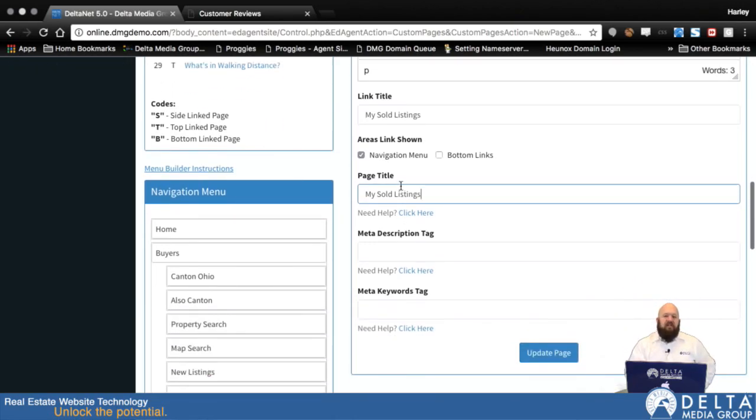And there's some best practices for the page title and the meta description tags and stuff, and we have a video dedicated to those, or well, we'll do another one in DeltaNet 5. We have a DeltaNet 4 video dedicated to those. But basically, there's some best practices for the way you want to enter those, and if you click on this click here link, it will download a sheet for you that'll give you some information on things you can do with those.